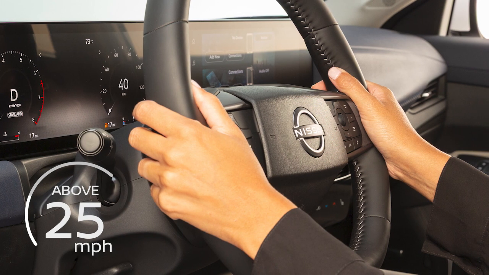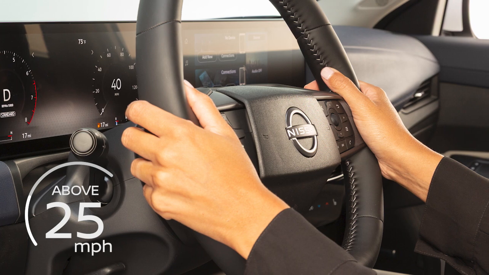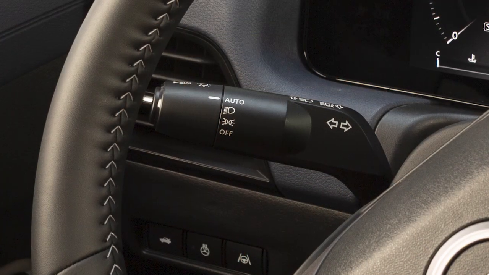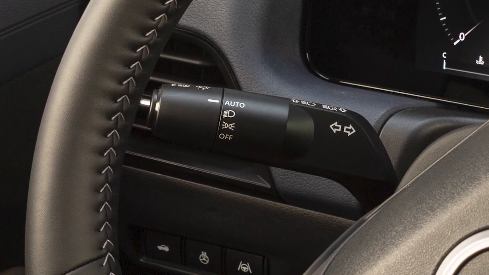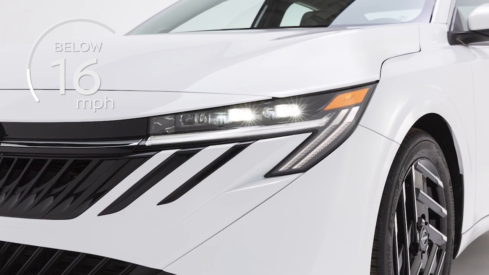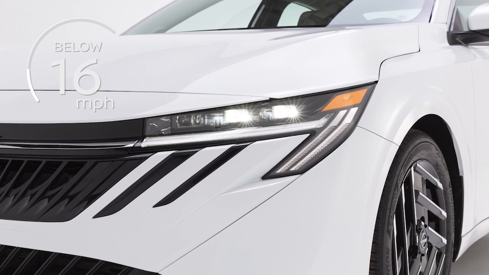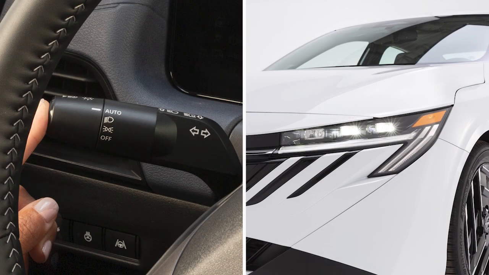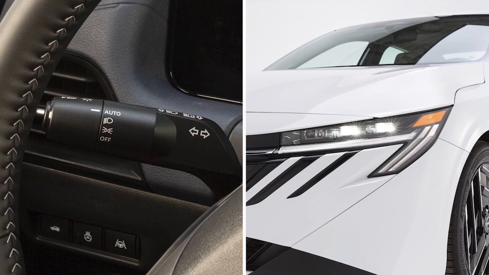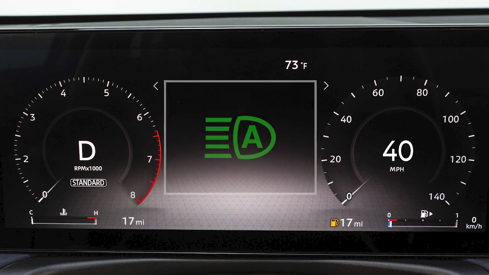The system is activated at speeds above approximately 25 miles per hour when the headlight switch is in the auto position. The system switches to low beam at speeds below 16 miles per hour. Press the button again to deactivate the high beam assist. The indicator light turns off.